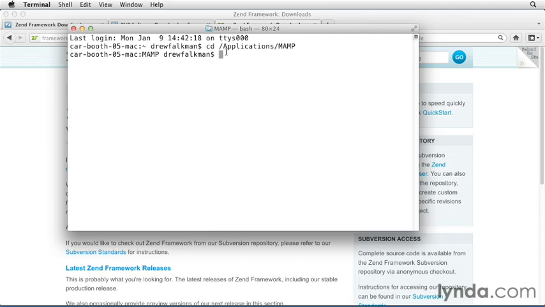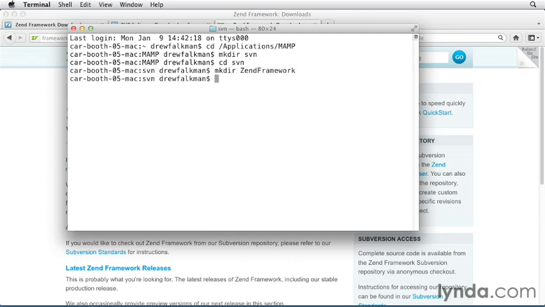Now that I'm in the MAMP directory, I'm going to create a new directory called svn. I'm going to change into that directory, and I'm going to create one final directory where I'm actually going to place the download called Zend Framework. Finally, I'm going to change into that directory, and from this directory, I'm going to perform my Subversion checkout. So the way we do that is we use the command line svn checkout, and we point to the location of the Subversion trunk.